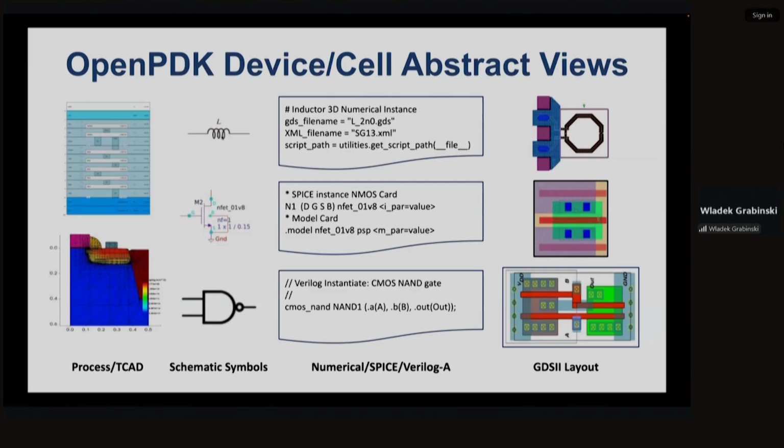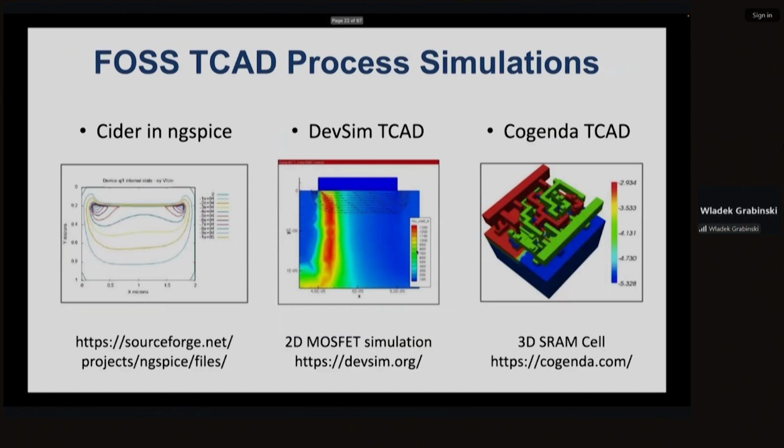After creating the schematic and running device level or numerical simulation, you come to your circuit layout design. We provide basic GDS2 layout blocks for passive components, active elements, and basic digital blocks.